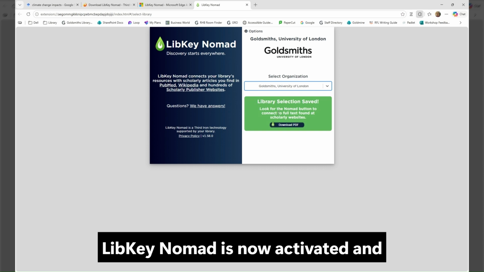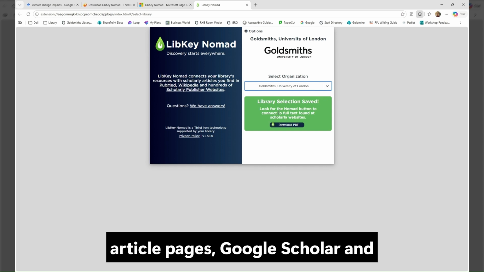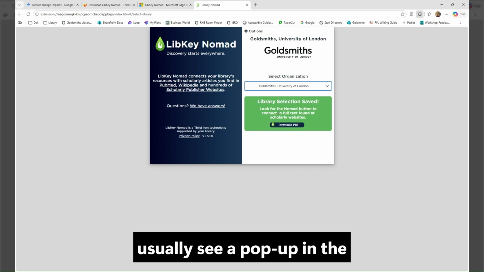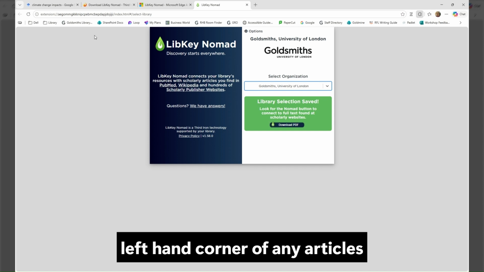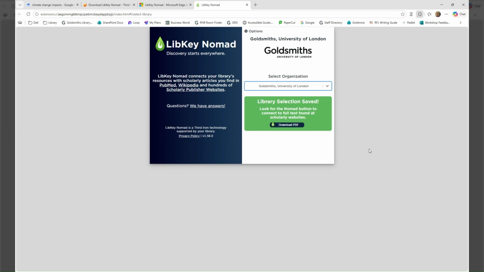LibKey Nomad is now activated and will show any available PDFs on article pages, Google Scholar, and other search engines. You will usually see a pop-up in the left-hand corner of any articles available using LibKey Nomad.